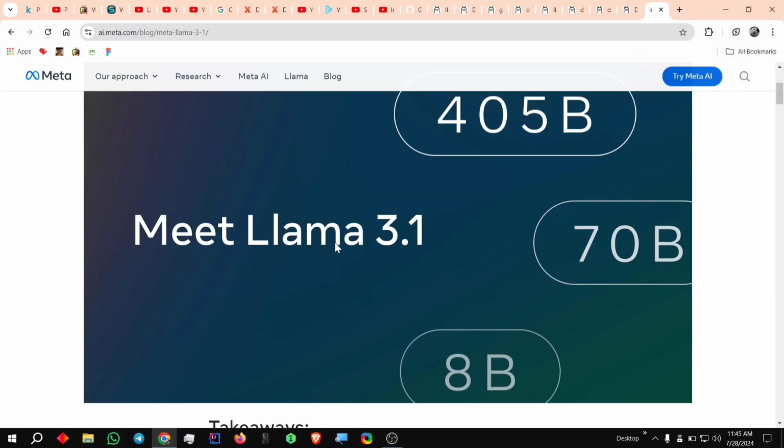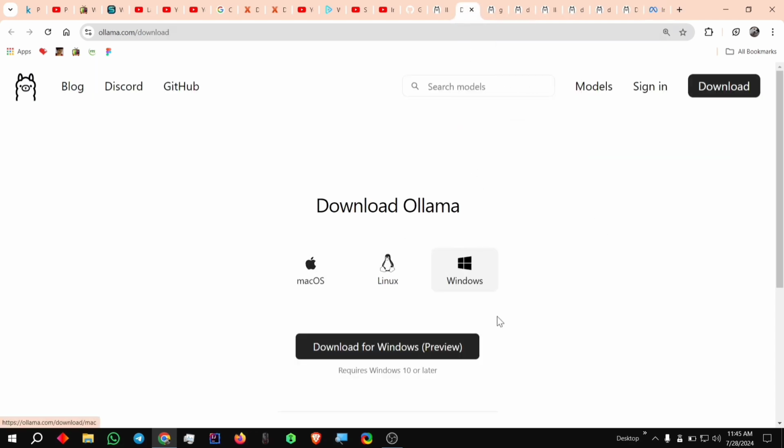Today I'm going to show you how you can install AI locally on your machine. Notice this step is the same for all AIs. Firstly, you just need to download and install Ollama.